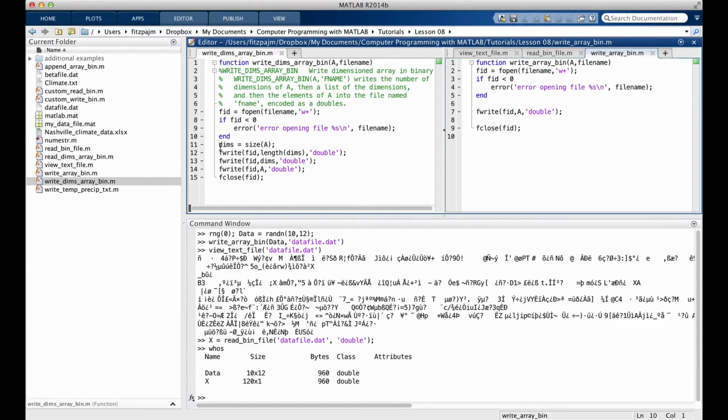The second modification is that we call fwrite not 1 time, but 3 times. One call is to write the number of dimensions of A. The number of dimensions is equal to the number of elements in dims, so it's equal to the length of dims. And we write it as a double. A second call puts the list of the dimensions into the file after the number of dimensions.